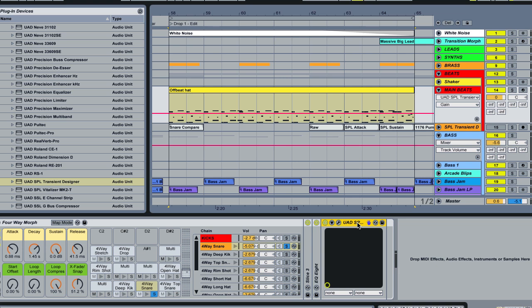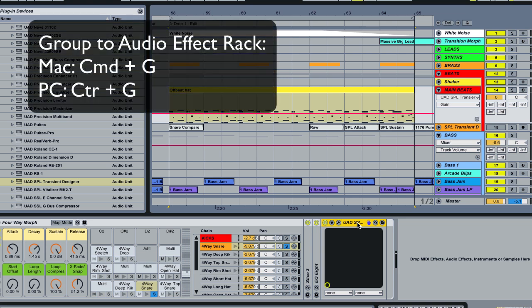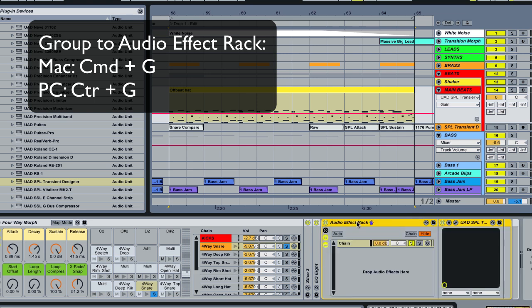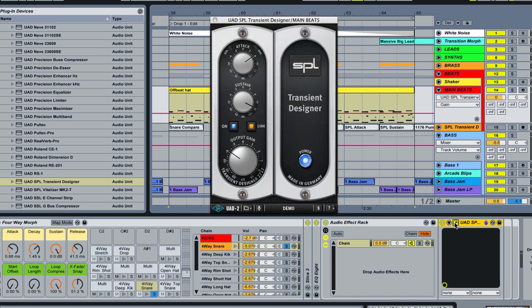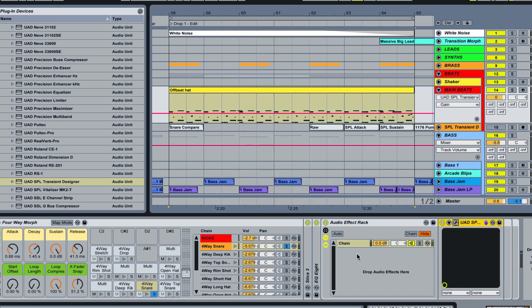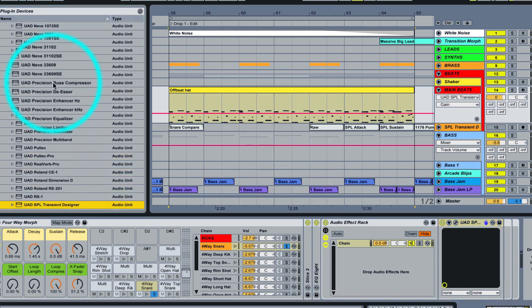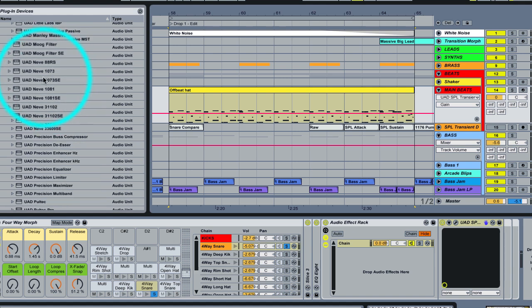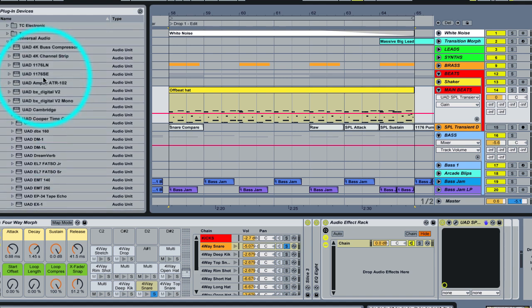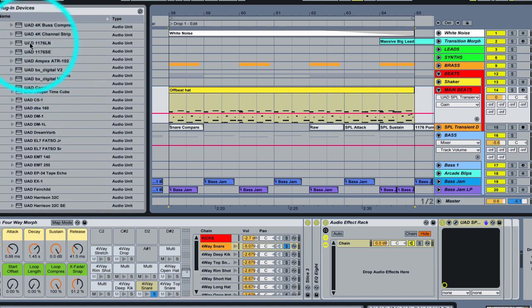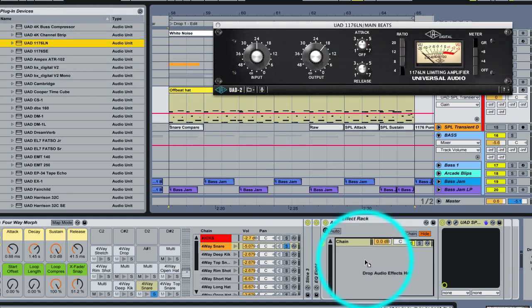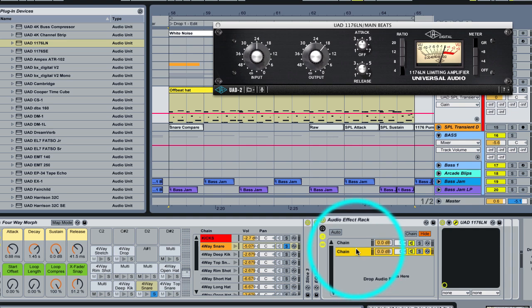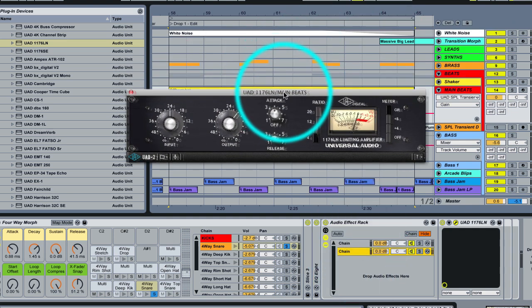So I'm going to click on the Transient Designer, and I'm going to press Command G on my Mac, which would be Control G on PC. I'm going to create an audio effect rack with the Transient Designer in here. And you can see we've got it, same settings, everything's preserved. But instead now I'm going to go to my plugins and grab the Universal Audio 1176 compressor. I'm going to drag it down into the Drop Audio Effects Here section, and it's going to create a parallel chain. So here's our compressor.